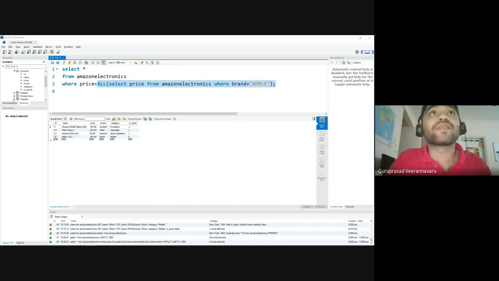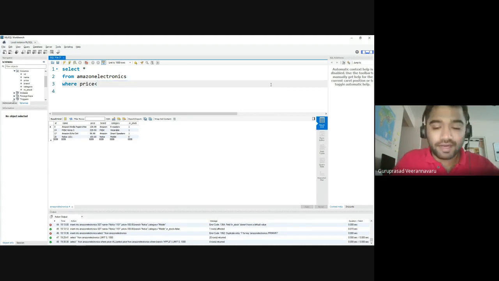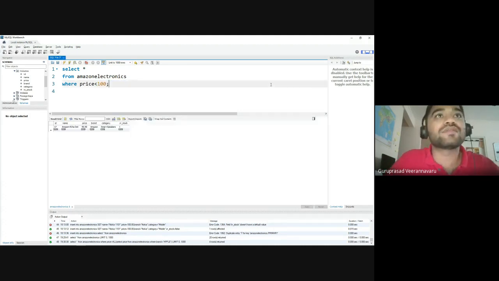Okay. So basically what ALL does is whatever you're given inside this, right? Previously, if I was to check something, I would check like this: where price is less than 100. Okay, then it would return me some items.